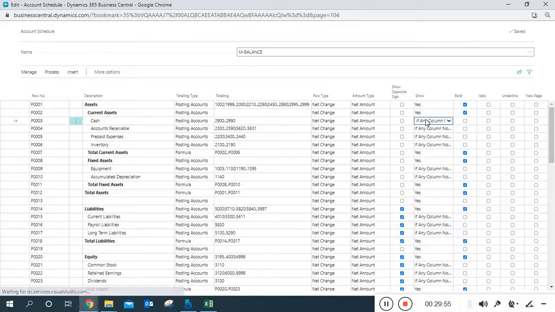And you can format your text styles, like I want to check this assets row with bold, then italic, then I want to insert an underline to give a separate look to this heading. Underline, if you want to check all the things with new page, you can use all of these. And firstly you need to provide a name in the account schedule, then we can reach here. And this is the combination of column and row layout.